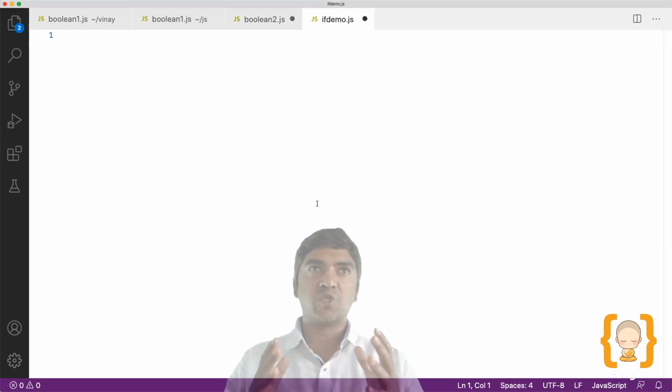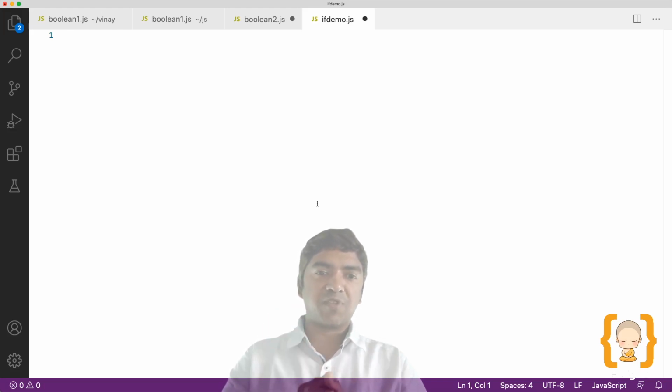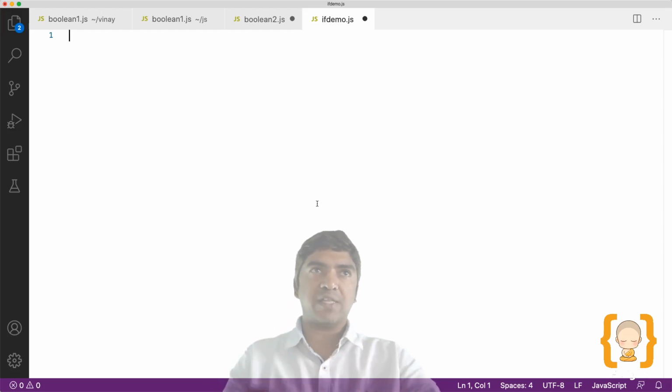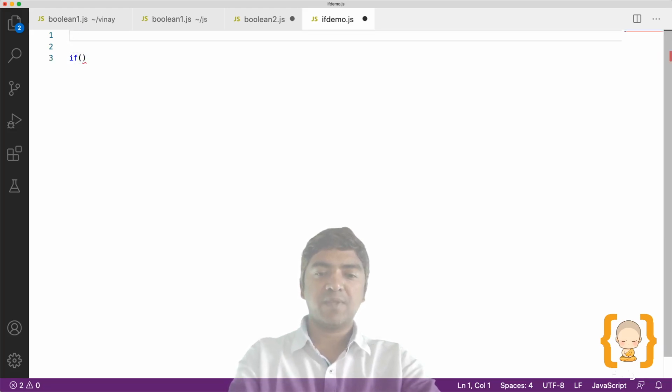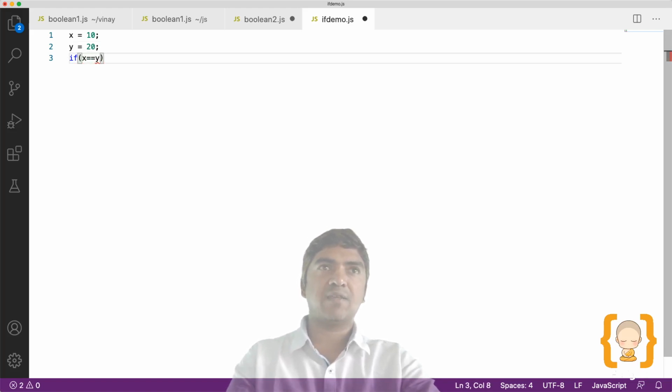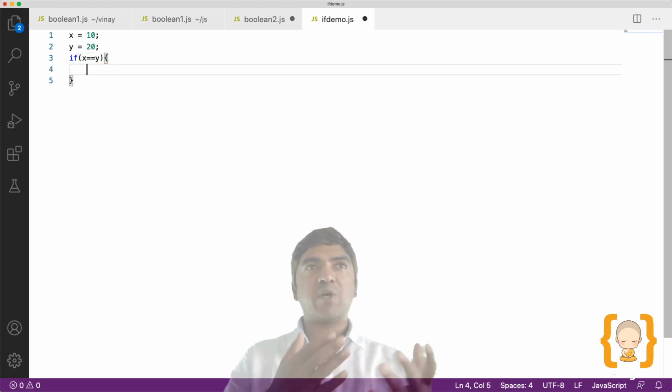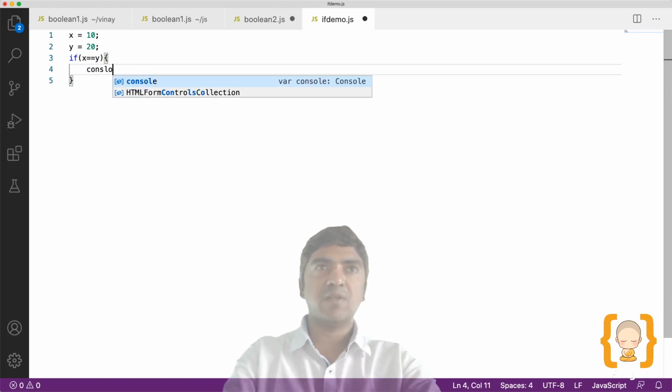If a condition is true, it will execute the body of the if. If it is false, and if there is an else block present, then it will execute the body of the else. So here I will write if, before that let me take two variables, x equal to 10, y equal to say 20. If x equal to y, so obviously they are not equal because we gave different values.